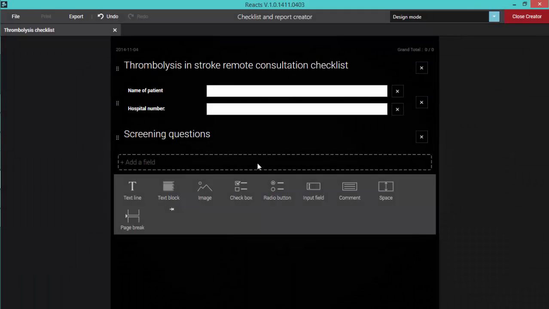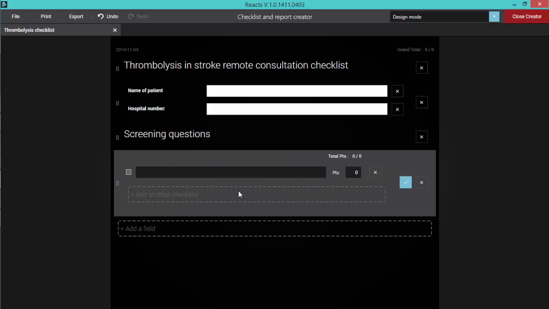There are 3 types of answer fields available in the creator: checkbox, radio button, or input field. Checkbox. Select this option when one or more answers are possible for a specific item in your checklist or report template. This differs from the radio button option, which only allows one answer.